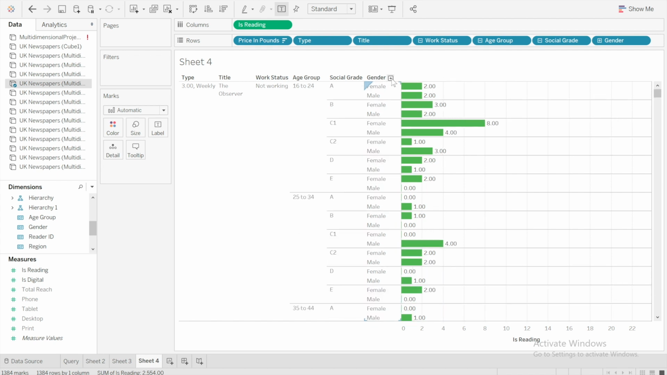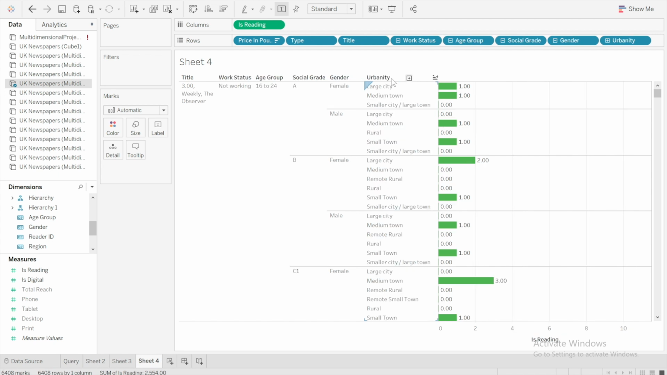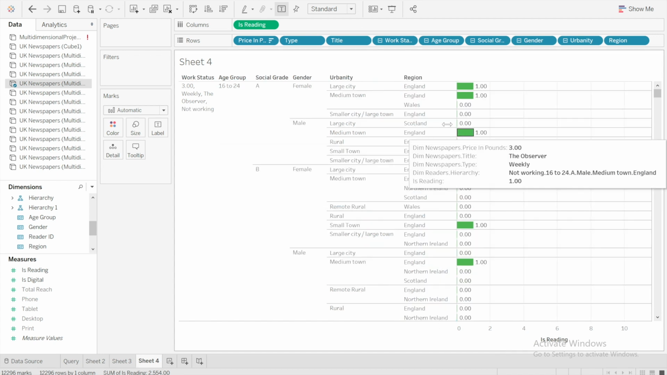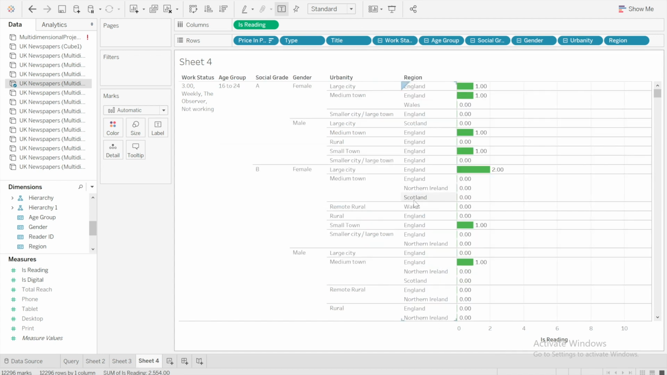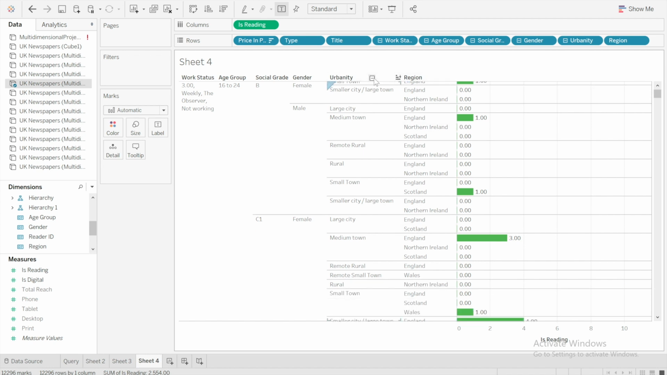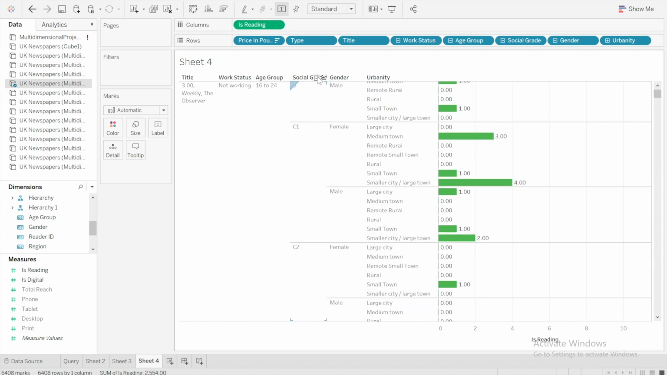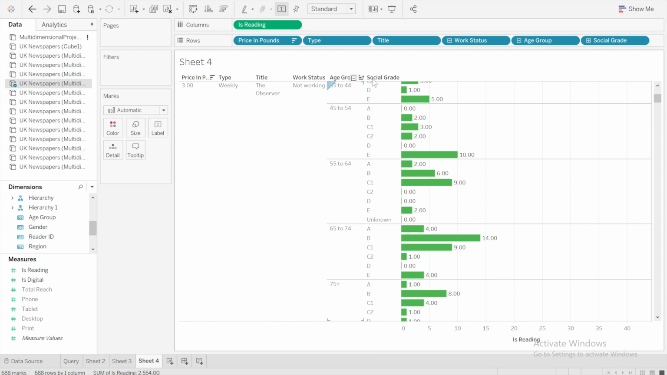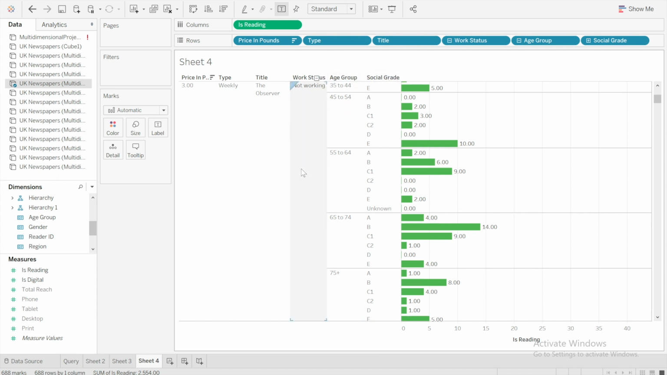The interesting question here is the nature of unemployment among the readers. It can be explored using the hierarchy built in this data warehouse. For example, the age of the unemployed person can tell if the person is not working due to young age associated with the college, or for example old age associated with retirement. Apart from that, social grade, gender, urbanity and region can be explored.